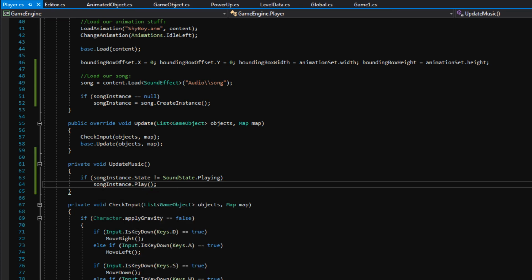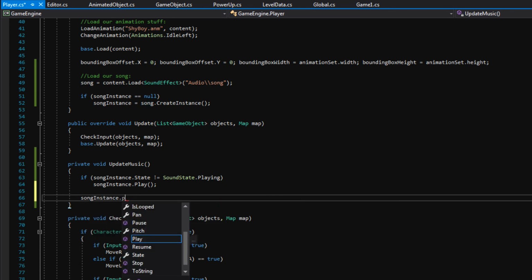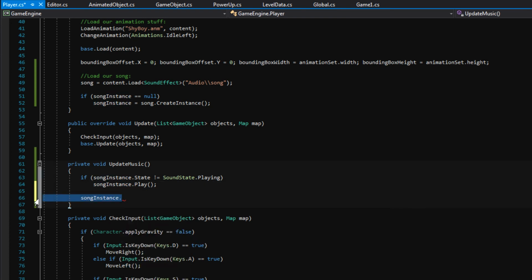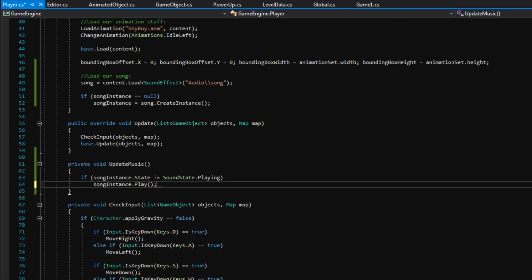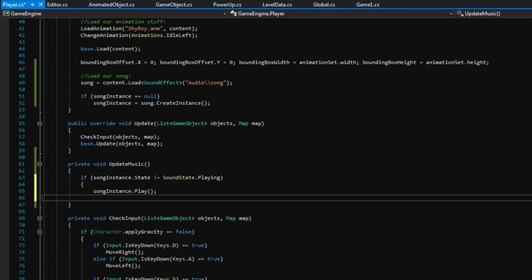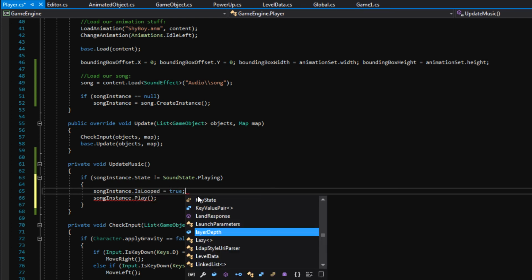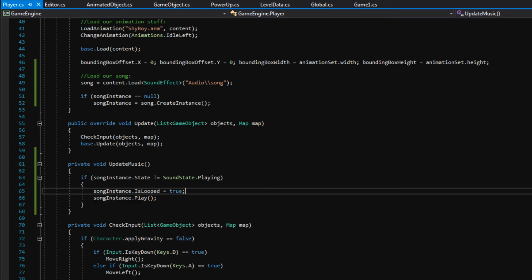Alright. Now you have different things in here on the song instance that you can do. So you can say song instance dot pause. You can mess with the pan and all of that, but let's just see if this starts the song. Actually, one more thing. I'm going to add these brackets. Okay, let's say song instance dot is looped equals true, and this will repeat the song over and over and over.